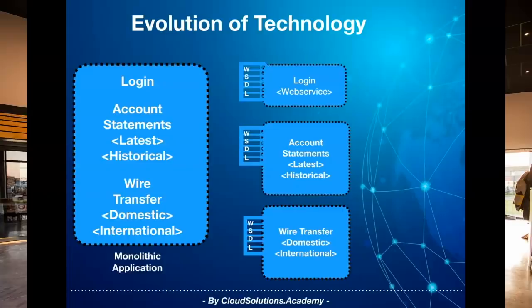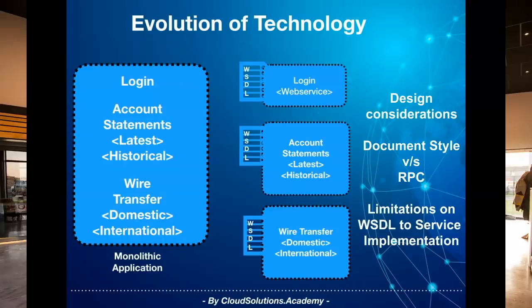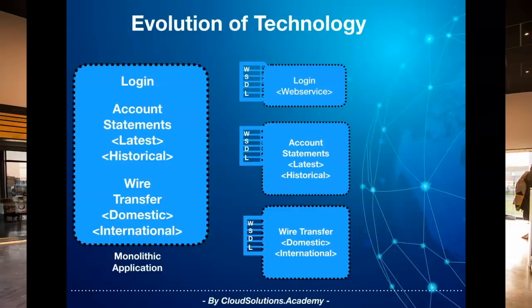Although web services and XML were flexible and interoperable, there were a few design considerations like document style versus RPC style communication and how WSDL can be mapped to service implementation. If you want to know more details, please check out my blogs from the 2001-2002 timeframe which talk about these approaches. The links are mentioned in the description section of this YouTube video.